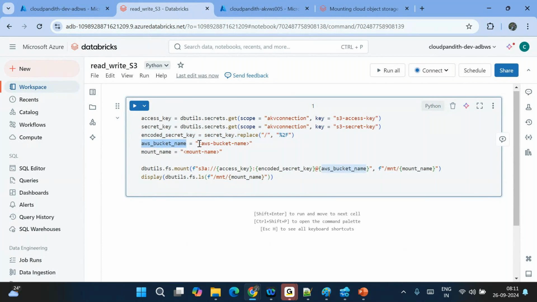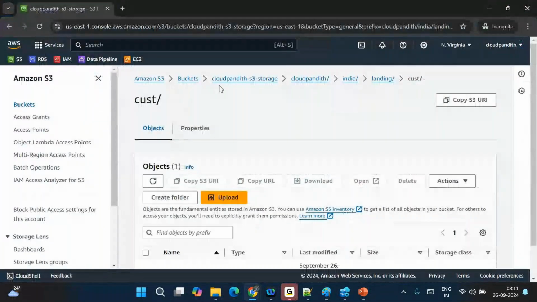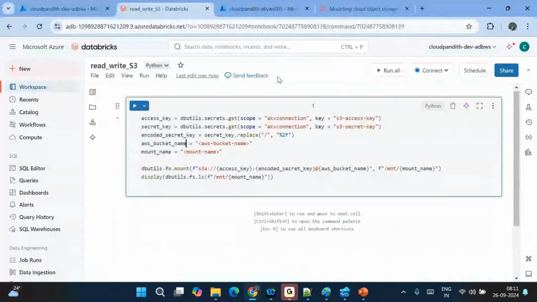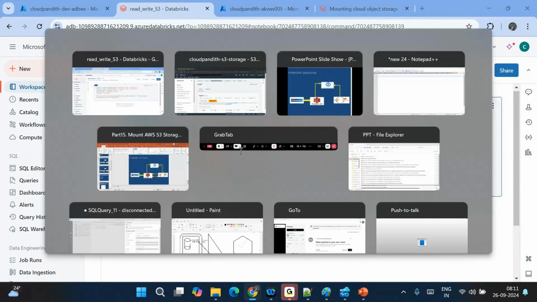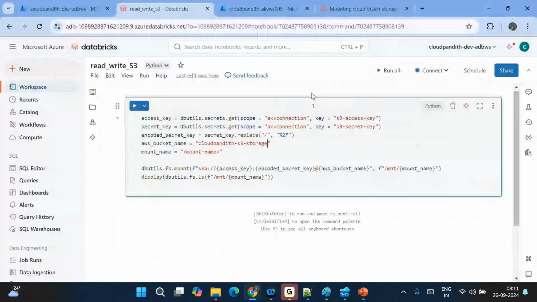So what is the bucket that you wanted to connect? That bucket name we need to get. So let's get that bucket name. Here you can see the Cloud Pandit S3 bucket is the bucket name. You have to put that bucket name here. What is the main folder, the main container in this? Cloud Pandit is a container. You can just give it here as the Cloud Pandit container.